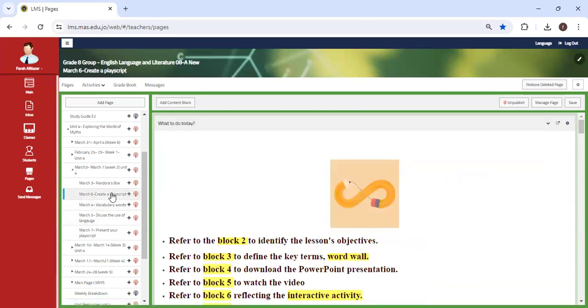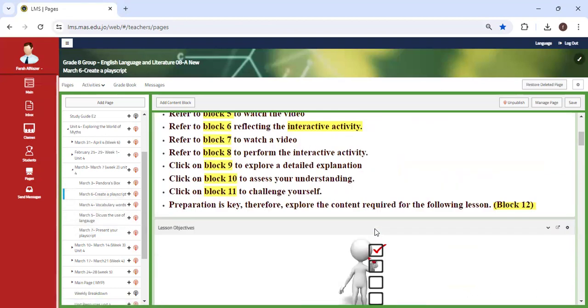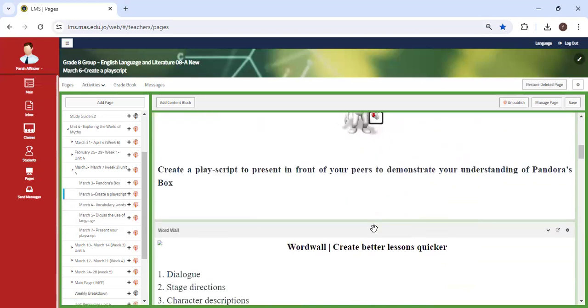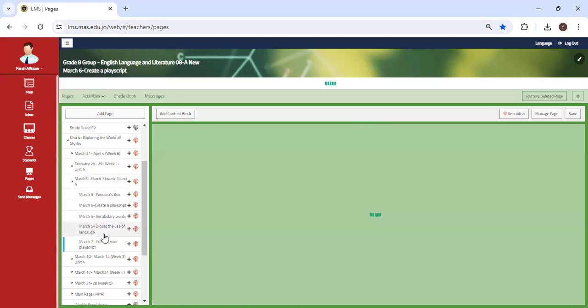Then we're going to do a very fun activity, as you can see over here. Our objective, we're going to create a play script. You're going to choose one specific part that you enjoyed in Pandora's box and create, formulate your own play script to represent that idea. The most effective presentation will receive a +1 on their assessment.